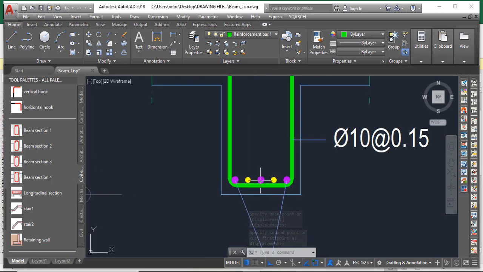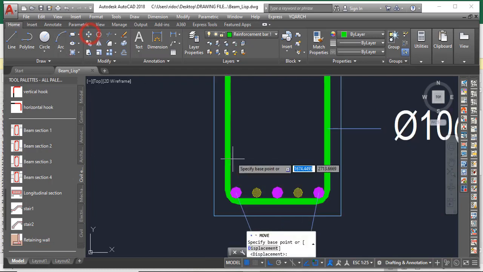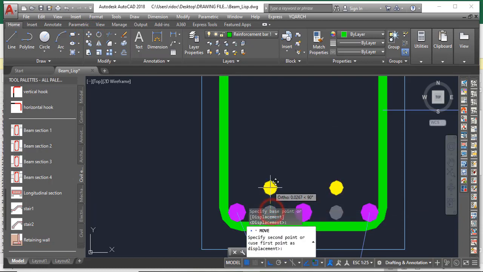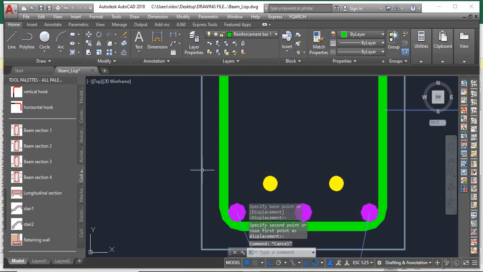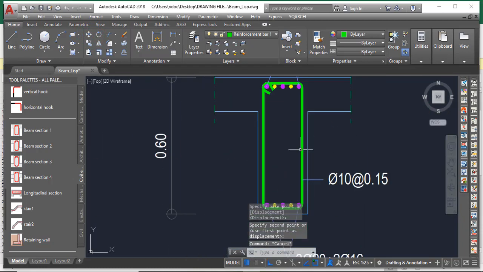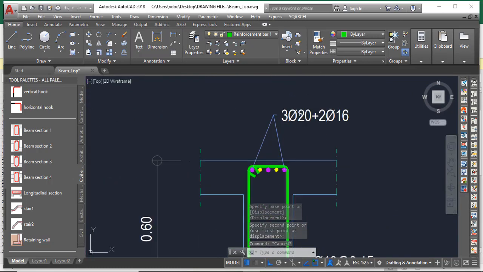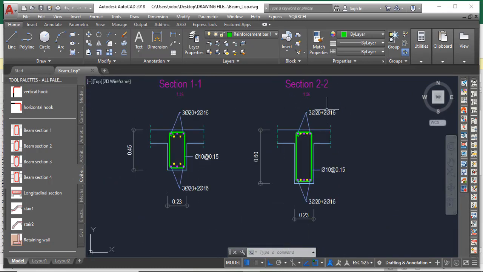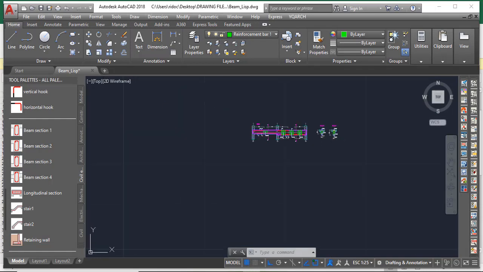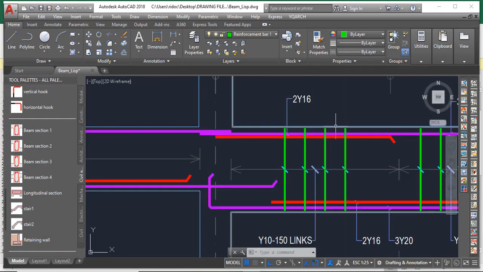So you do the same thing here. You select this, and then use your move tool to move it upward. Okay, something like this. All right, so that is making more sense. And you can do the same thing here. Also, you can change the diameter to Y, just as I've shown you. So you can do all that. So you can see how easy it is.